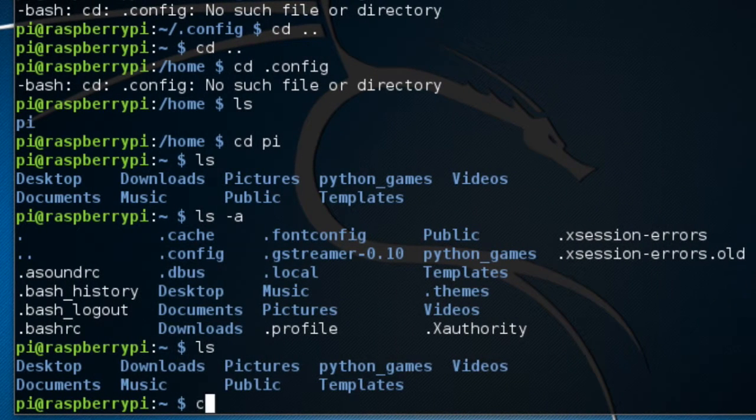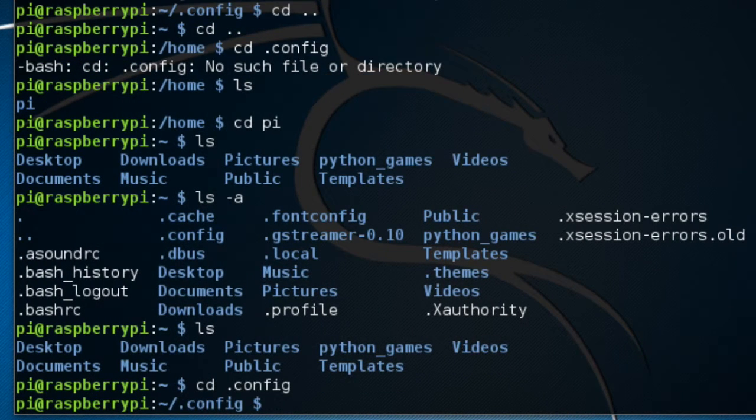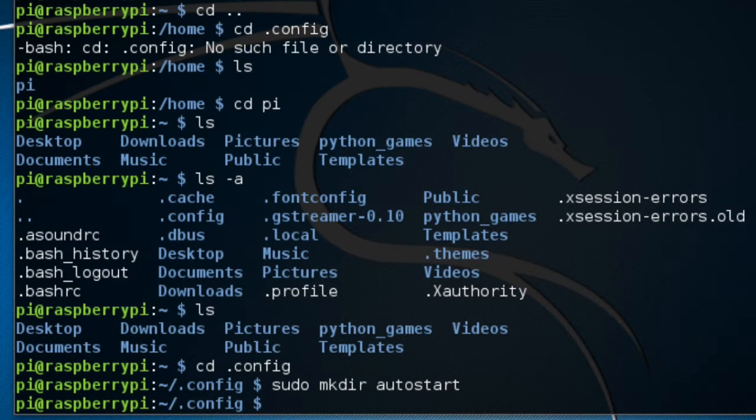But now I'll do cd .config, and we're in the config directory. Now what I'll do is make a directory. I'm just going to pass in the sudo command just in case. Sudo mkdir autostart. So I created this directory called autostart, and then I'm going to go inside of this autostart directory.